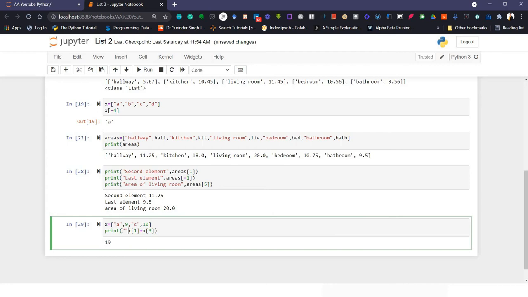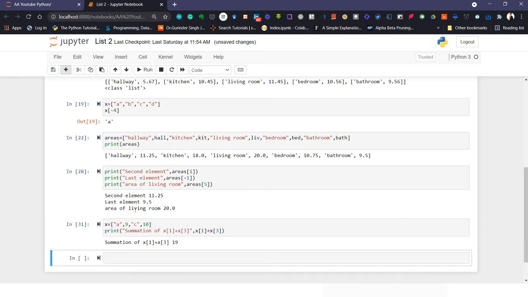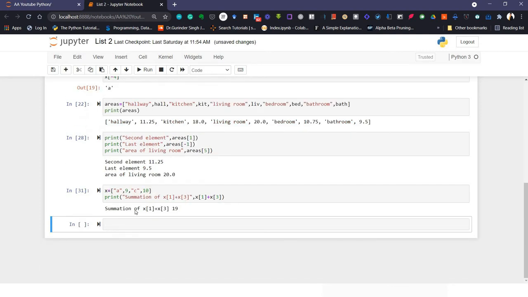Now it is the result. If I want to make it more presentable, I can type here "Summation" like this. If you want to print this as well, summation of this and this, like this, you can present it. This is an output. All right, are you enjoying coding?